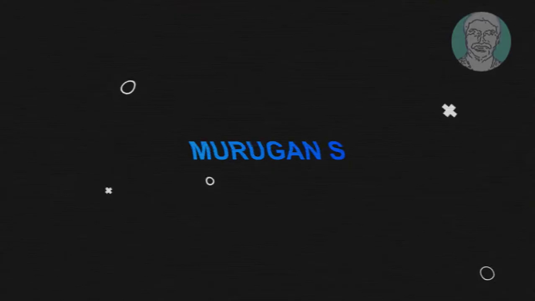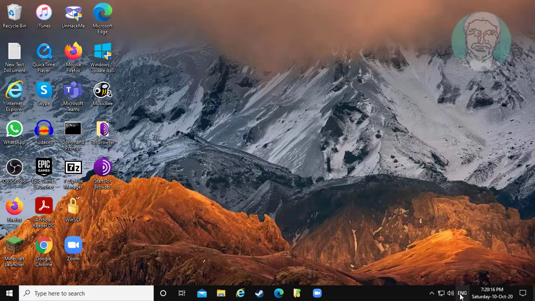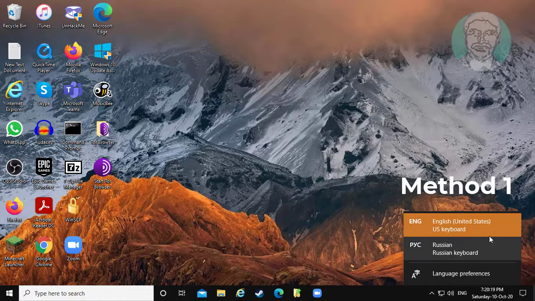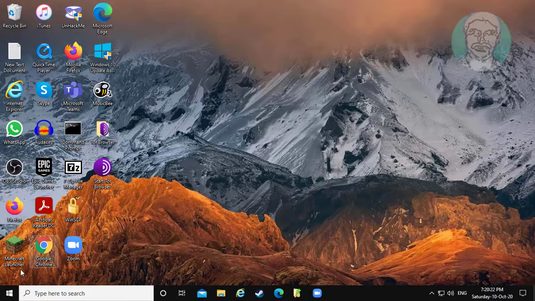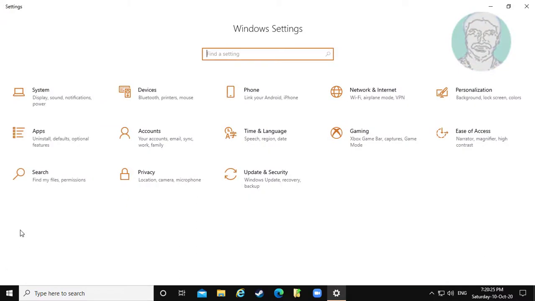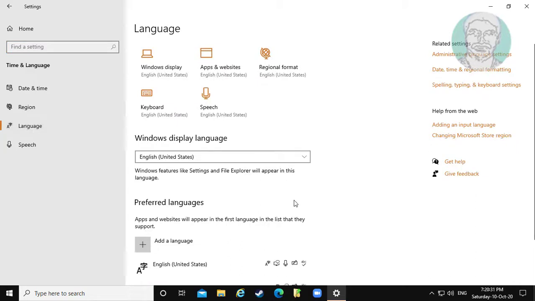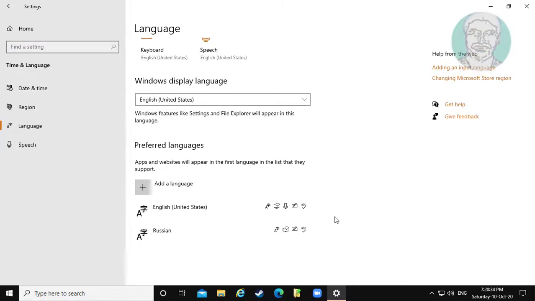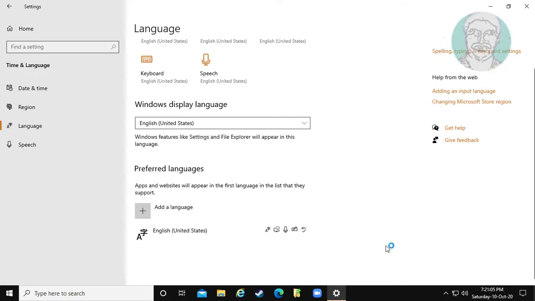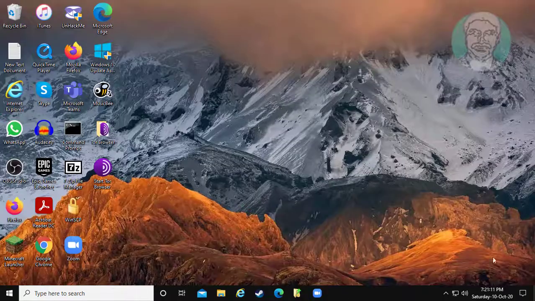This video tutorial describes how to fix can't remove a keyboard layout in Windows 10. Click Start, Settings. Click Time and Language. Click Language. Select Language. Click Remove. Keyboard layout is successfully removed.